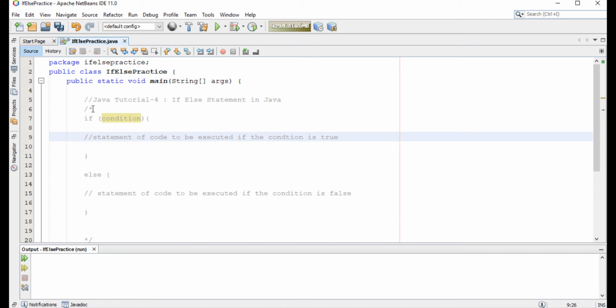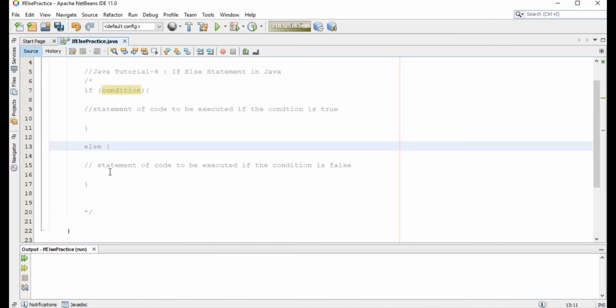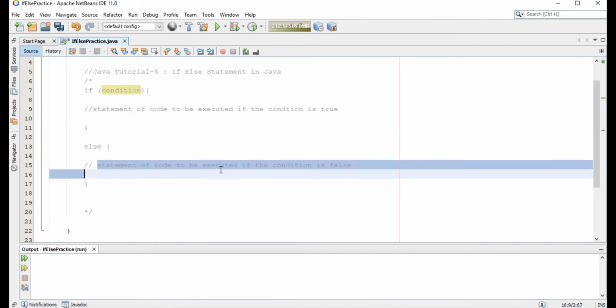This is the syntax: if and else. In if, you give the condition, and inside the curly brackets the statement of code to be executed if the condition is true. In else, the statement of code to be executed if the condition is false, then the else part will be executed.